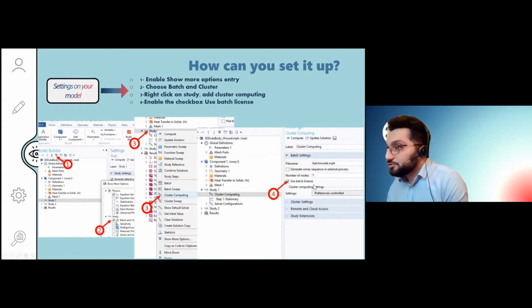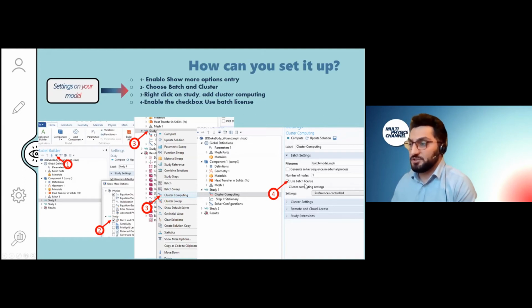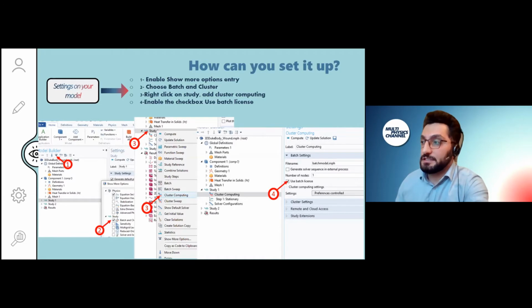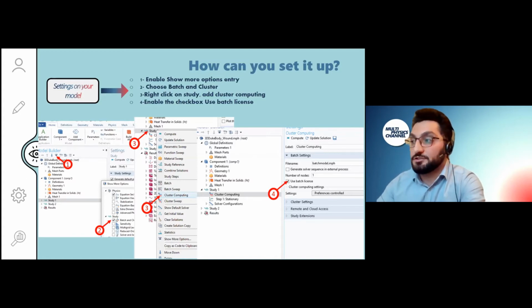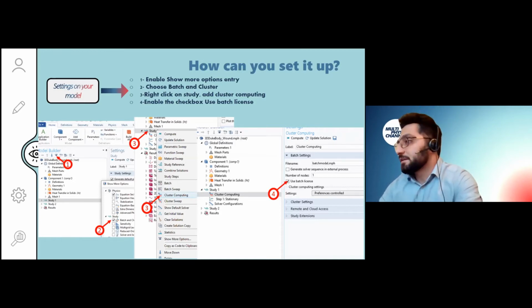Here, you should enable use batch licenses. This is very important, because if you don't enable this option, you don't use batch licenses. For example, for people who are in Empa, you know that we have batch licenses together with our normal licenses. Another advantage of this batch mode is that you don't have to use normal licenses. So if you enable this, you can use batch licenses, which are usually free, as you can see in the calendar, and without occupying the normal licenses. So just remember always to check and enable this option here.